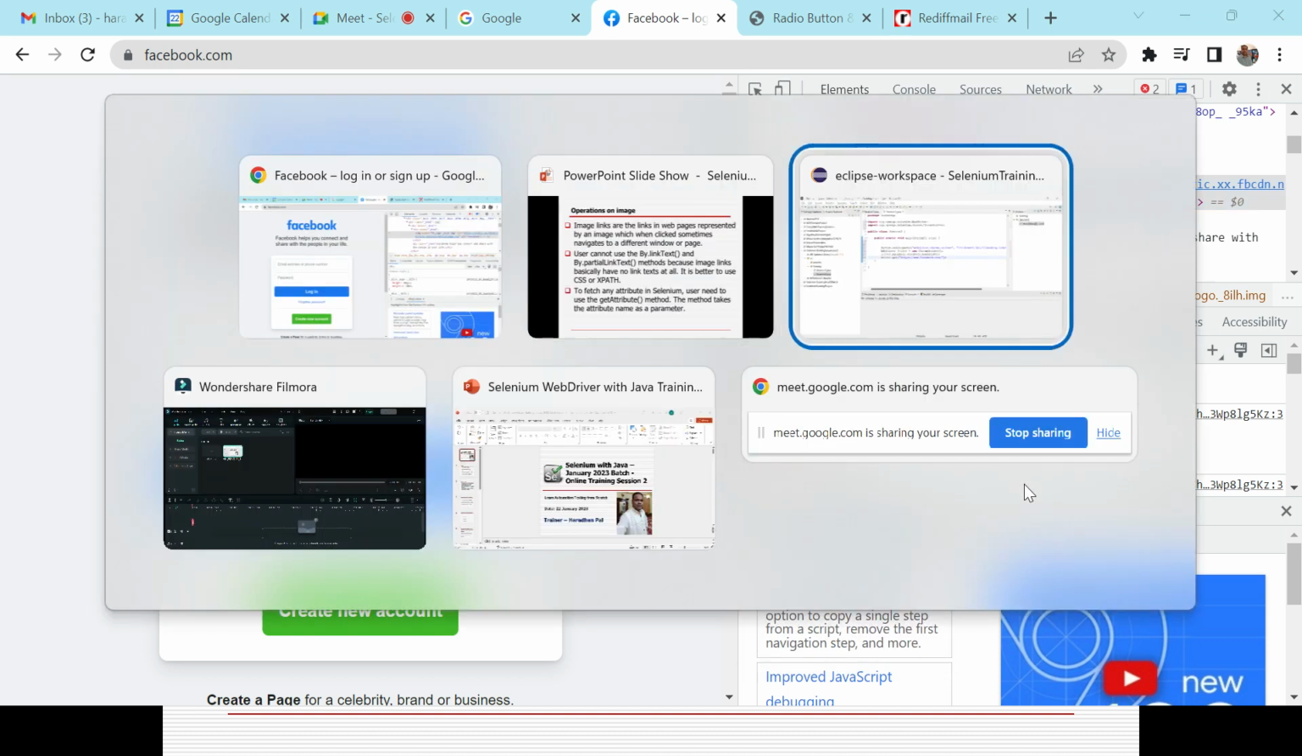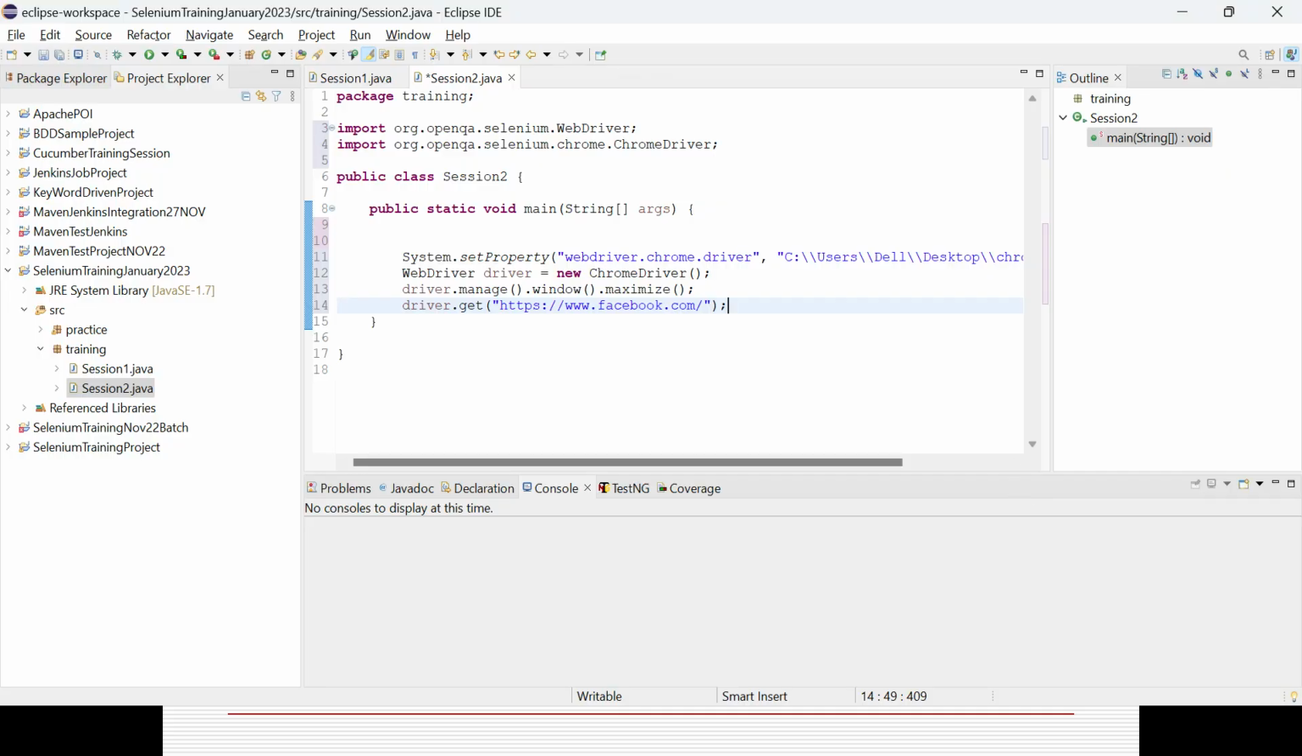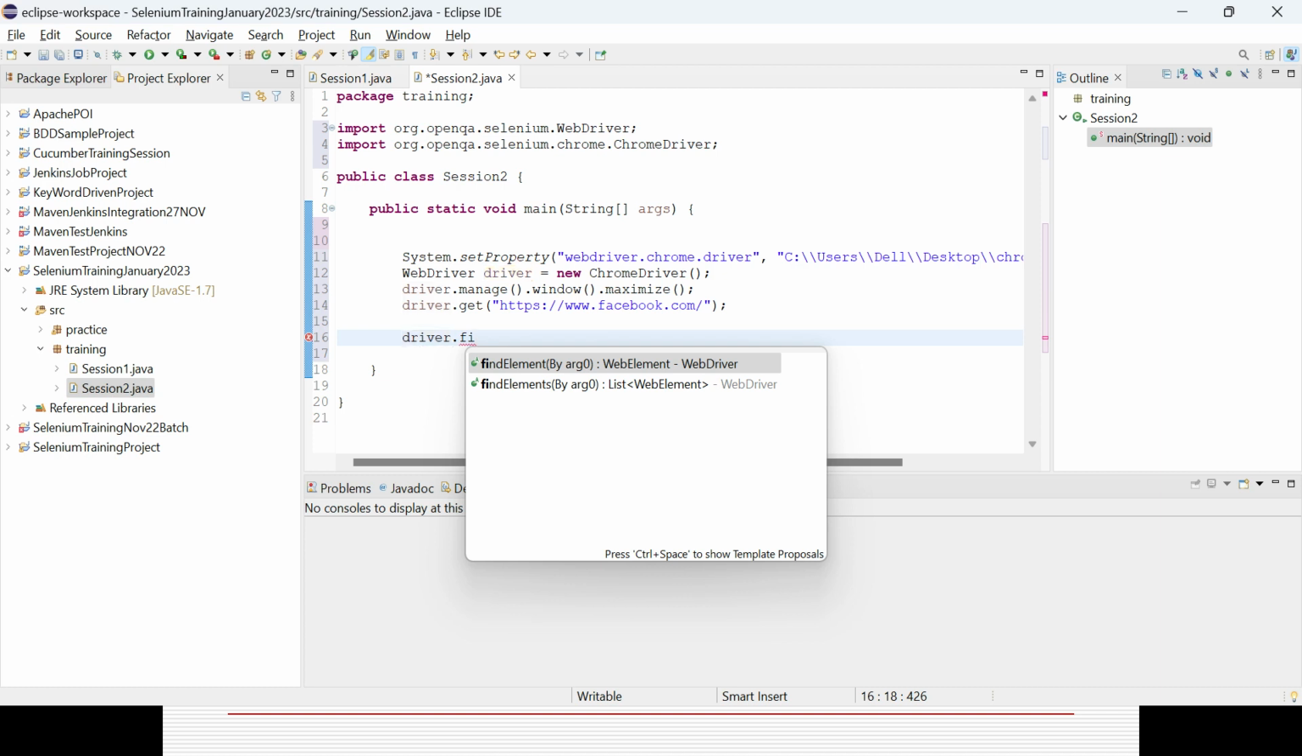One thing, yesterday you were confused, right? Whenever I was calling the web element, the question was how the web element is coming. I am letting you know, whenever you are giving driver.findElement, these are the two methods. You could see what findElement is. FindElement is a method which is coming from WebDriver, and its return type is WebElement.